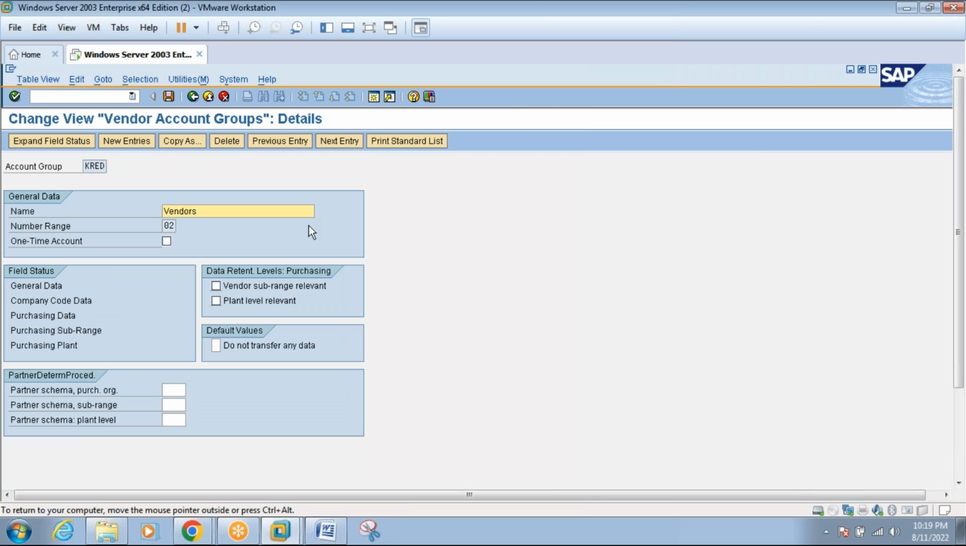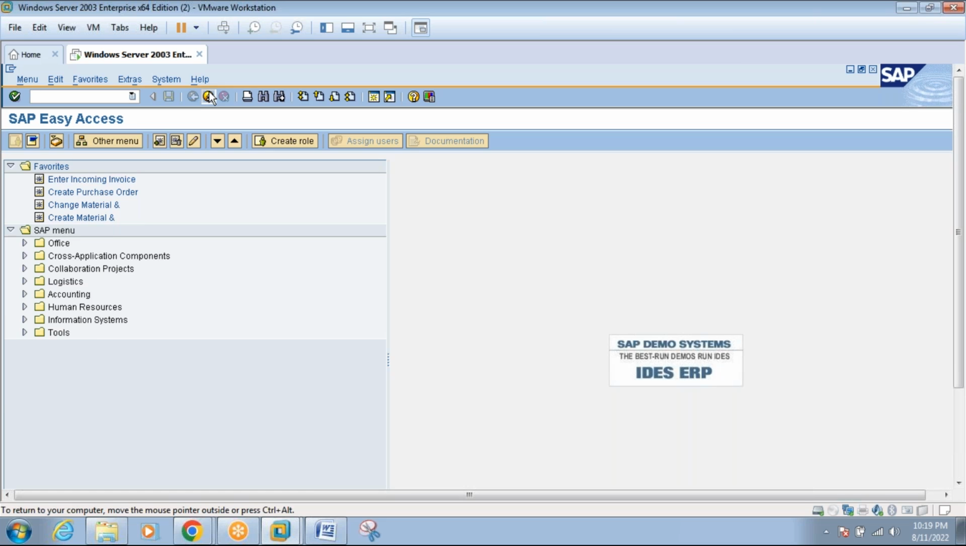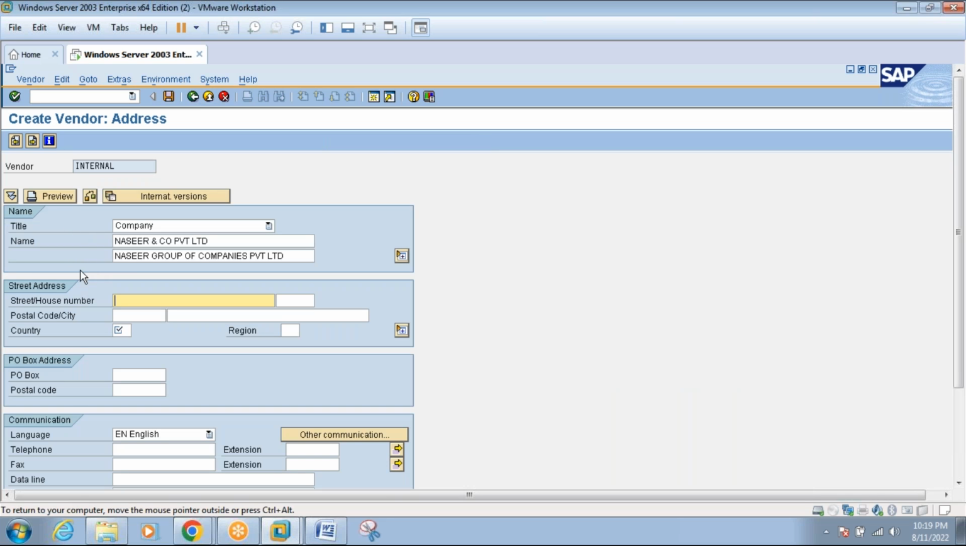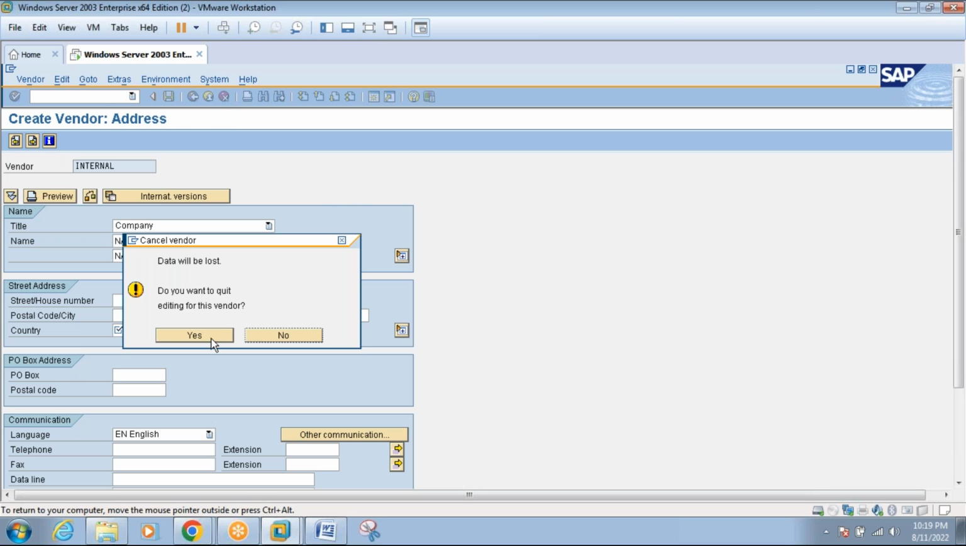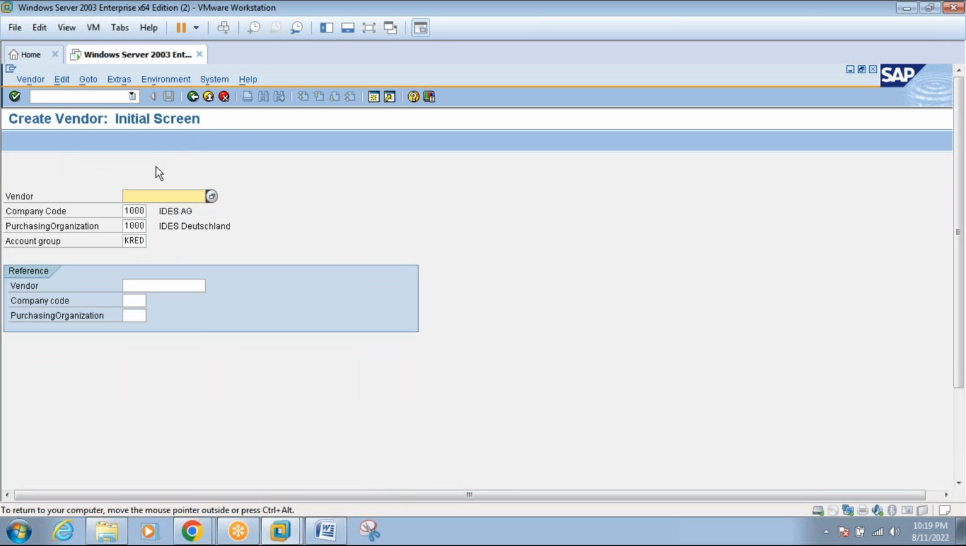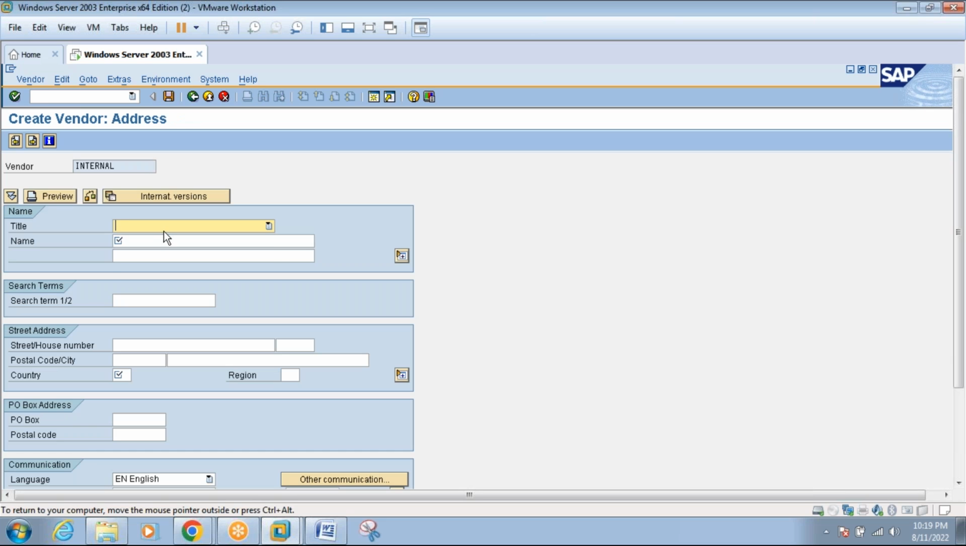Now let us check whether that field is appearing here or not. The search term should actually be showing here, but someone had hidden it. Let me go back and come again. Now I will check the account group KRED, which is nothing but vendor. Click enter and select the company. See here, the search term has now appeared because I have given this option. Earlier it was suppressed.